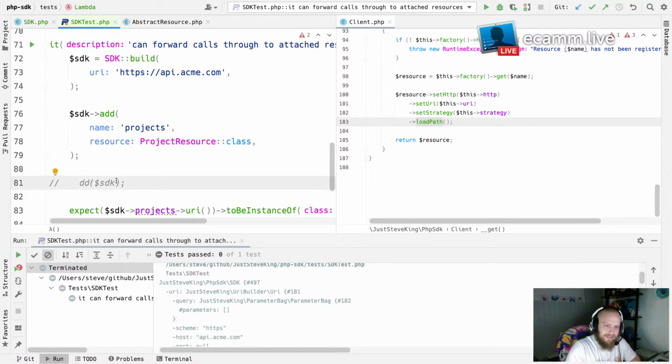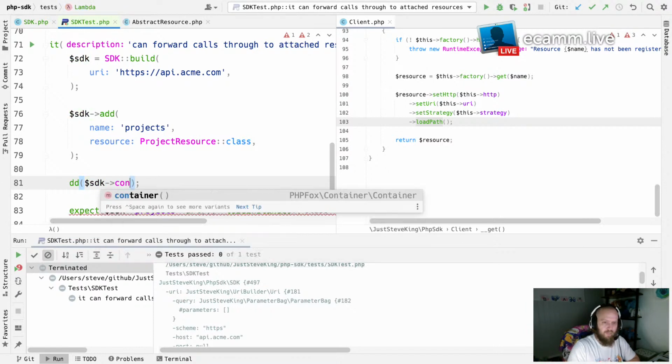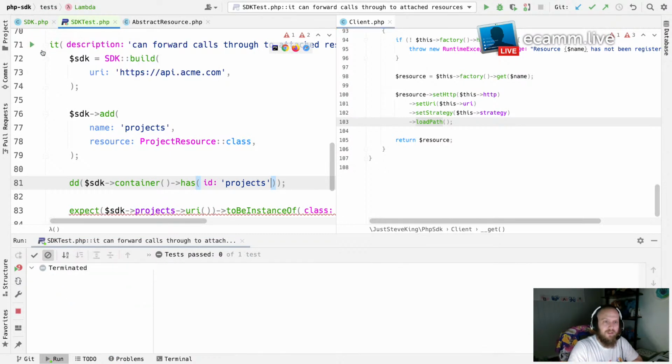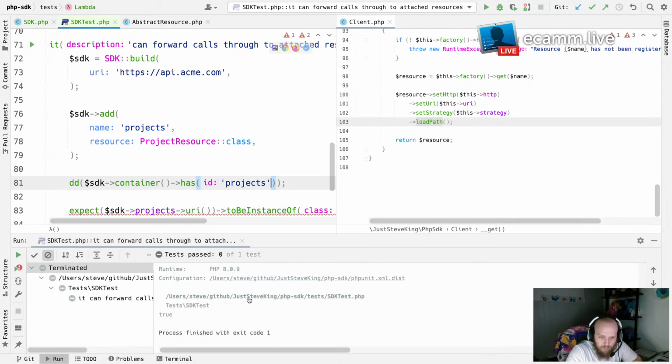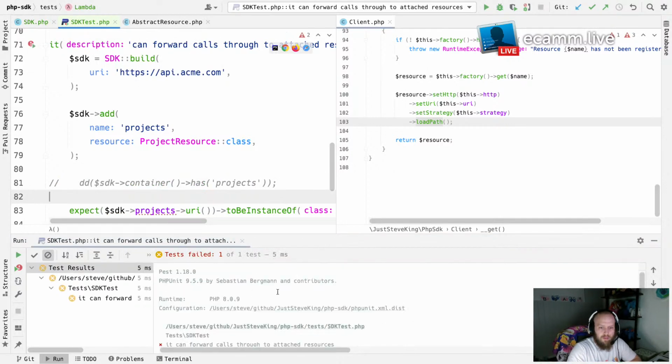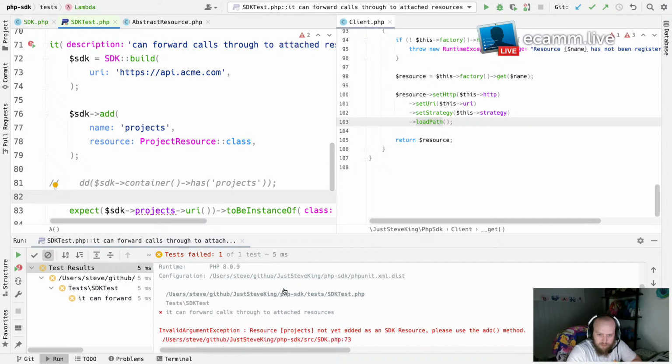Did you import the class? Yeah, I did import it. Let me do a quick container like has projects. Let's run that. True, it does have it. But resource projects not yet added to it.